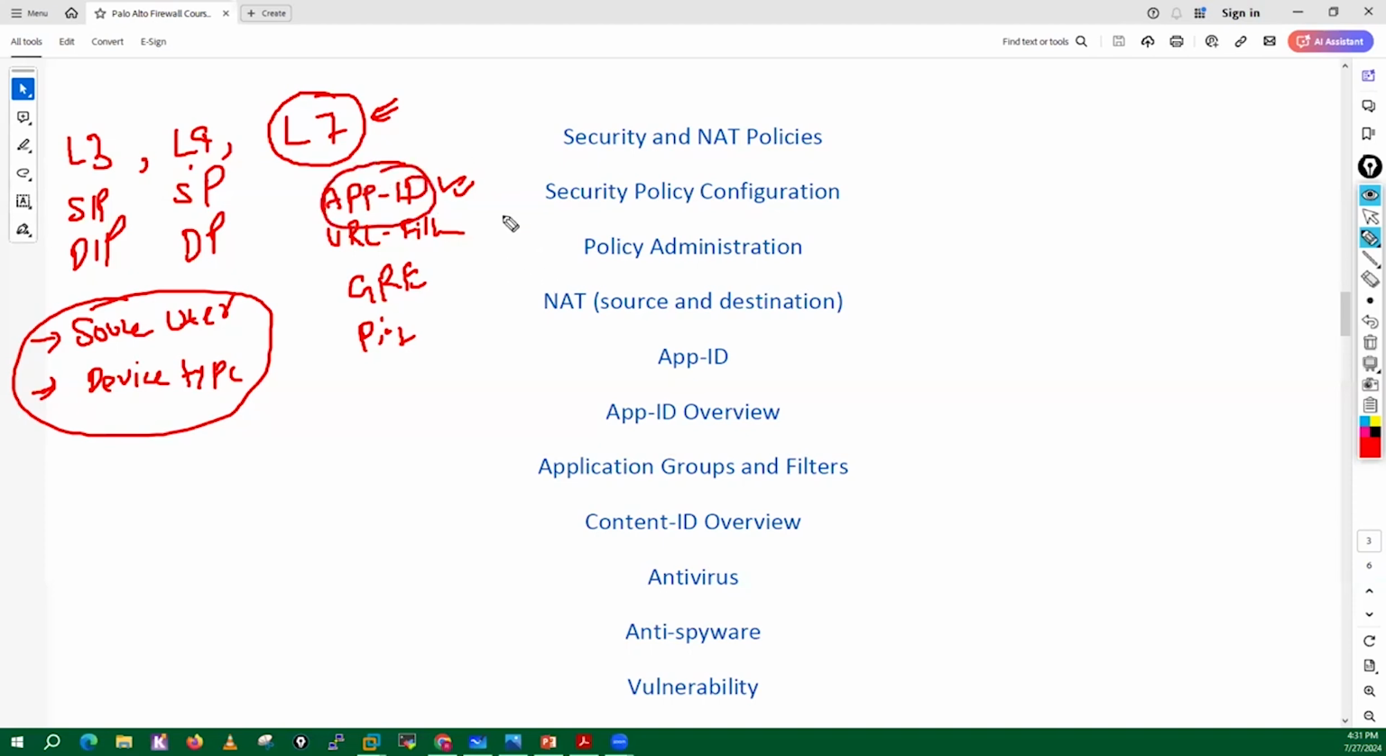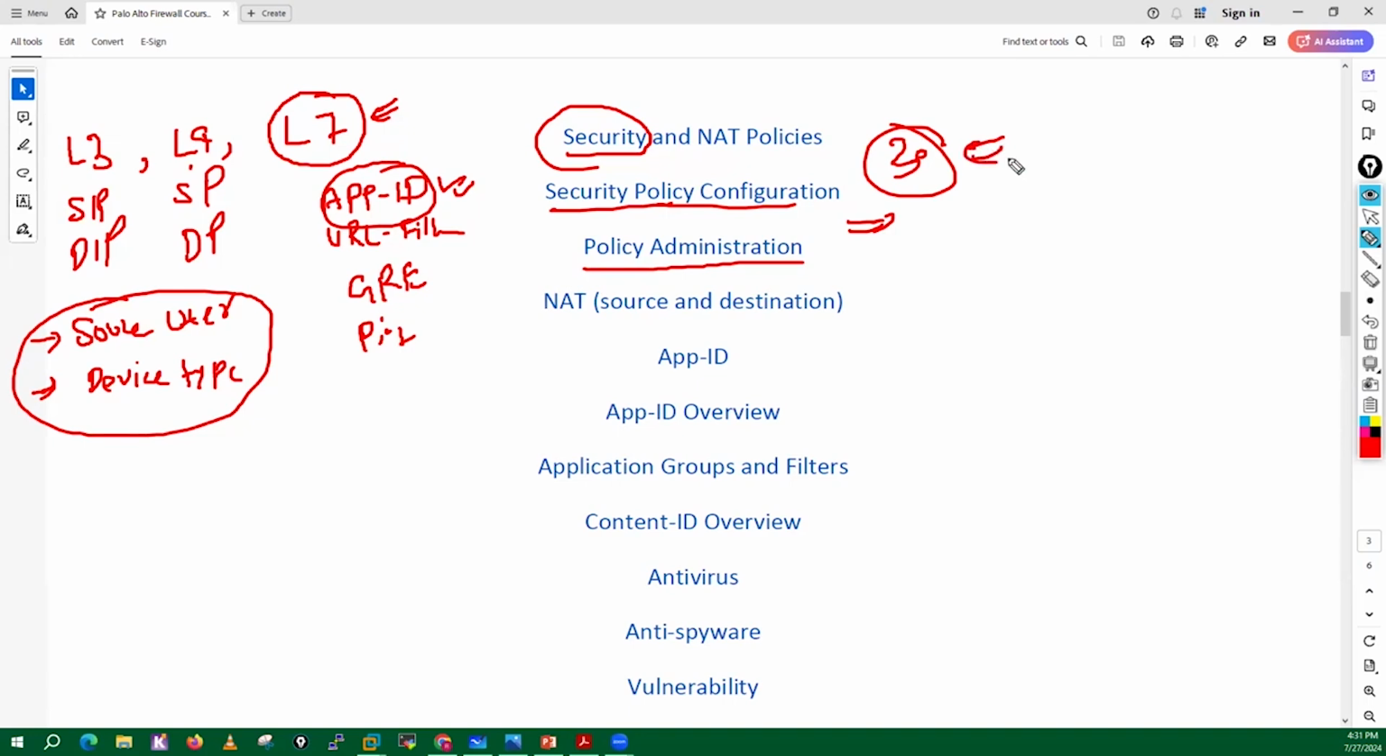Okay. So we will discuss many things in your security policies. I will tell you how we can do the security policy configuration and security policy administration, right? Let's take an example. Let's say your firewall has been up and running for the last 20 days or 1 month. Now, how can we do security policy optimization? Because we have a very good feature in your Palo Alto firewall for optimizing your security policies, right?